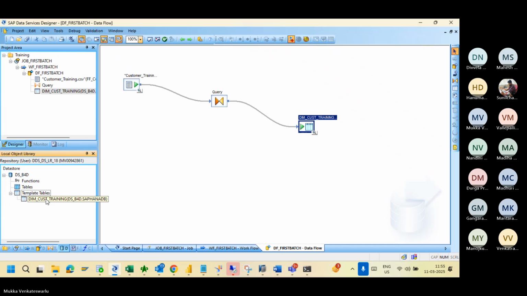This flow is not finished. Whenever we load into the HANA table, only then is the job finished. Job creation is done now, but this table is still in the designer only. The moment you run this job, this target table will be created in the HANA DB after running the job.